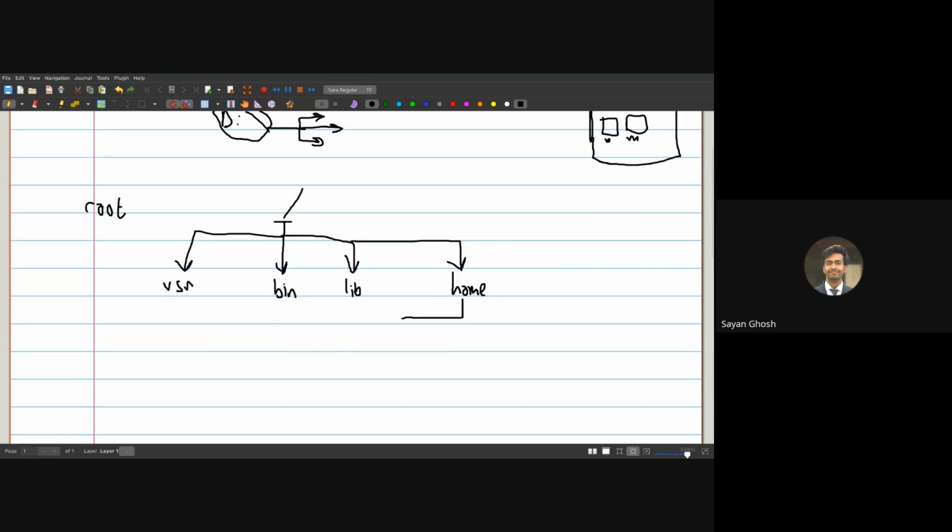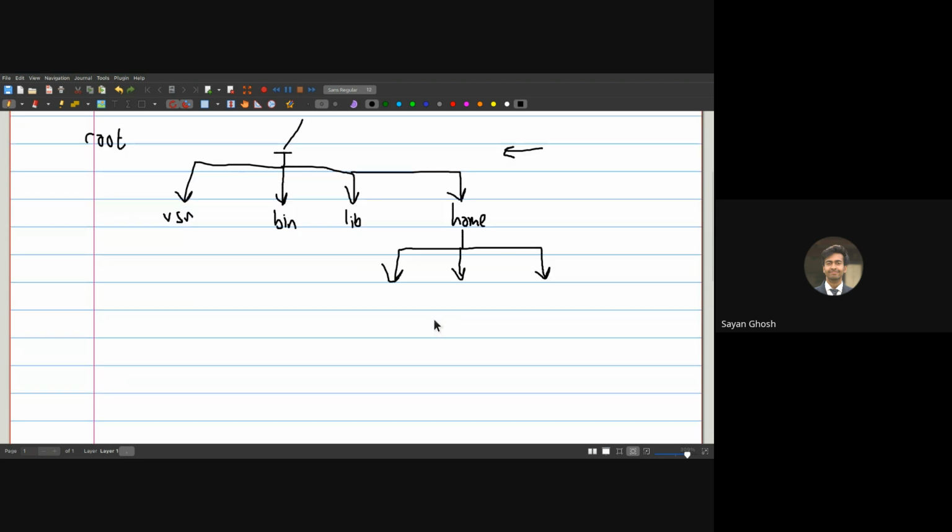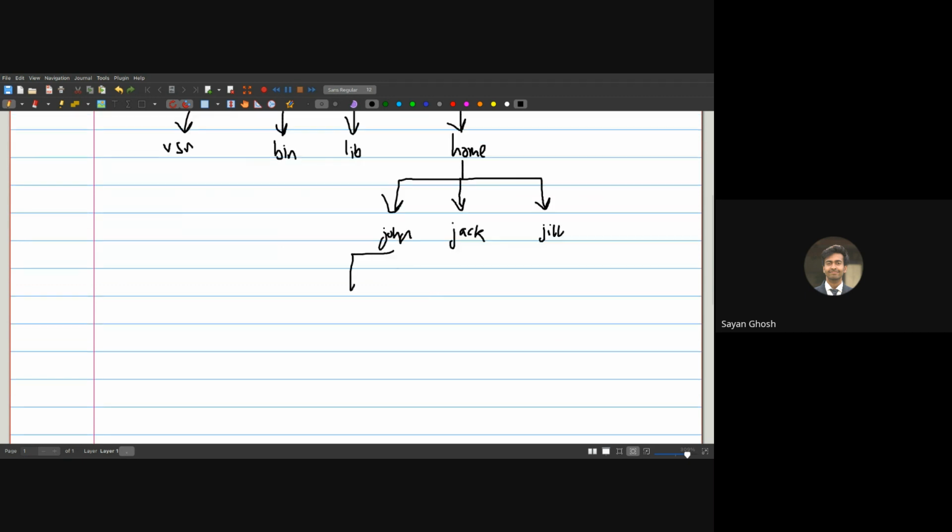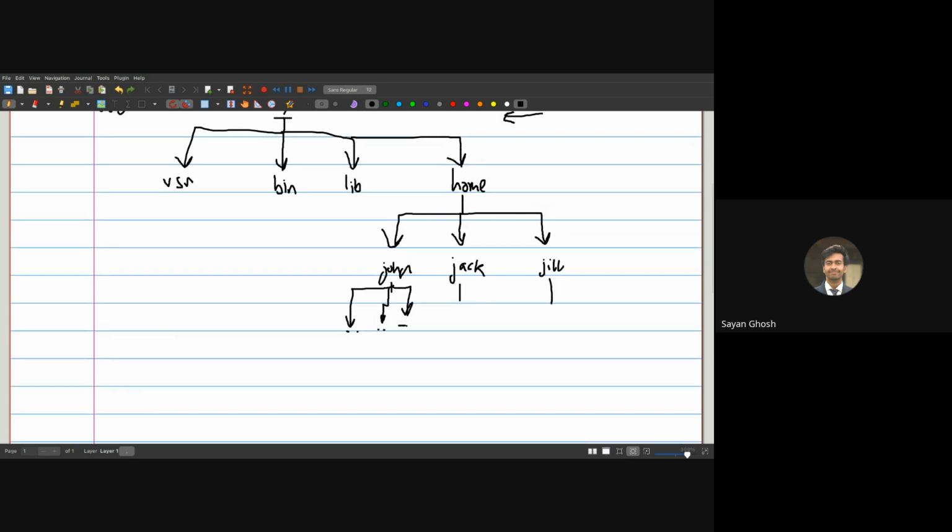Inside /home, you will have a folder for each of the users. Let's say in this installed Linux system there are 3 users: John, Jack, and Jill. They each have their own folder inside /home. Whatever John wants to store inside his is totally up to him. Jack and Jill will not be able to read the files. They won't even be able to list the files, so they won't even know the names of the files. Similarly for the other two.